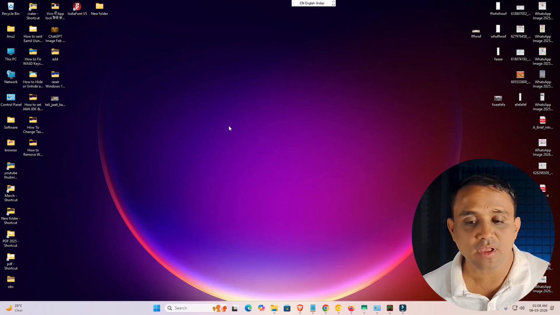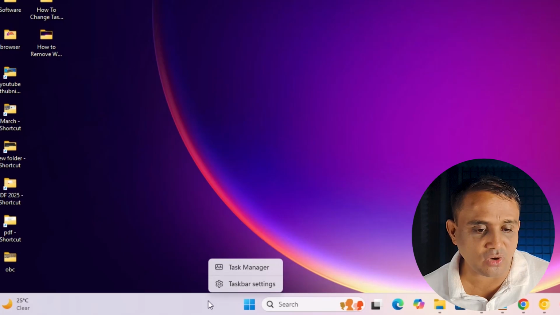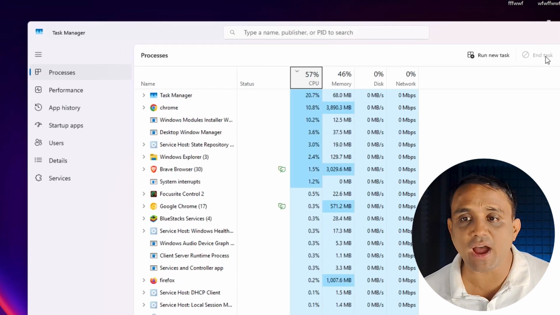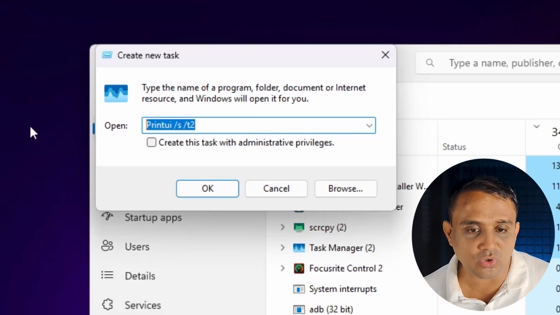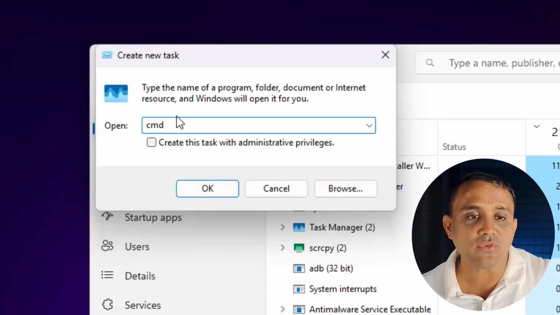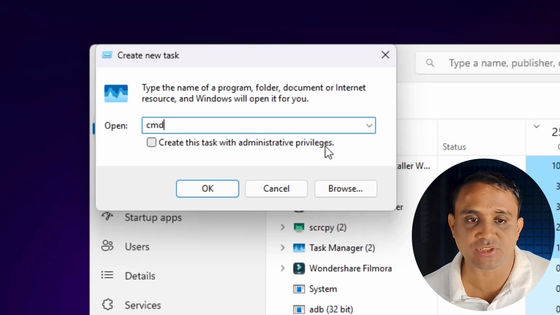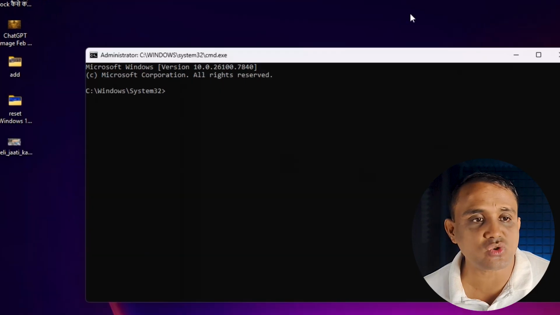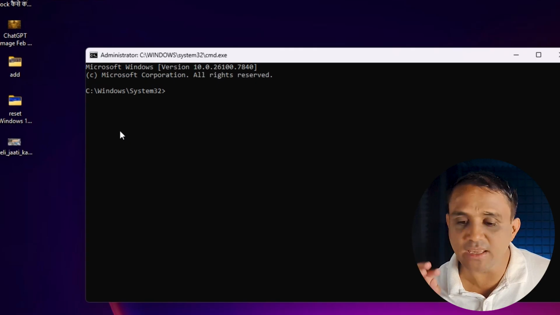Okay, I close it. The next step is to go to the task manager. Right click on the blank space of the taskbar and click on task manager. In task manager, go to file, or here we find run new task. Click on run new task, and in it type CMD. Here we find create this task with administrative privileges. Check this, click on OK, and the CMD opens as an administrator in a Windows 11 or Windows 10 PC or laptop.